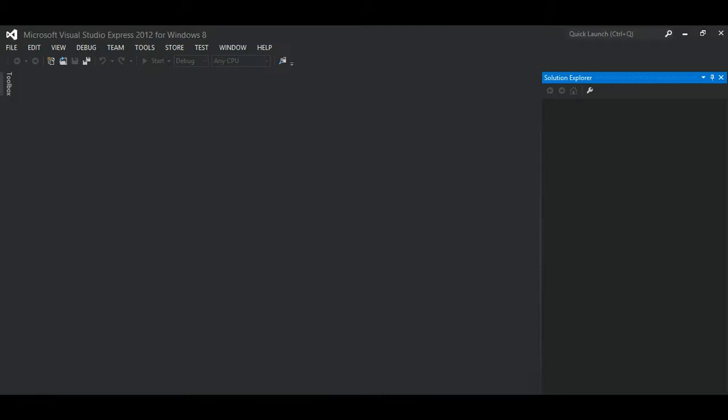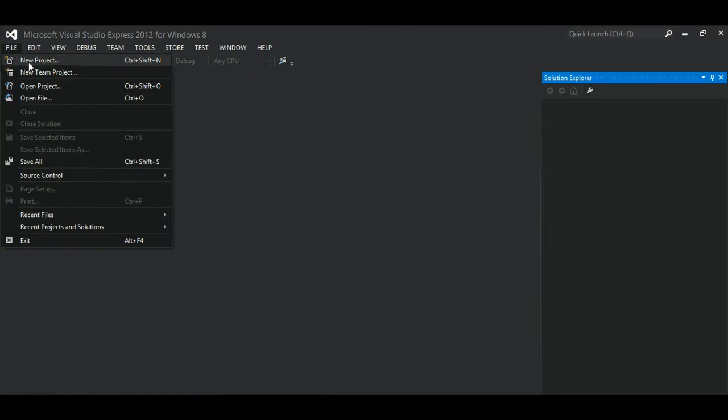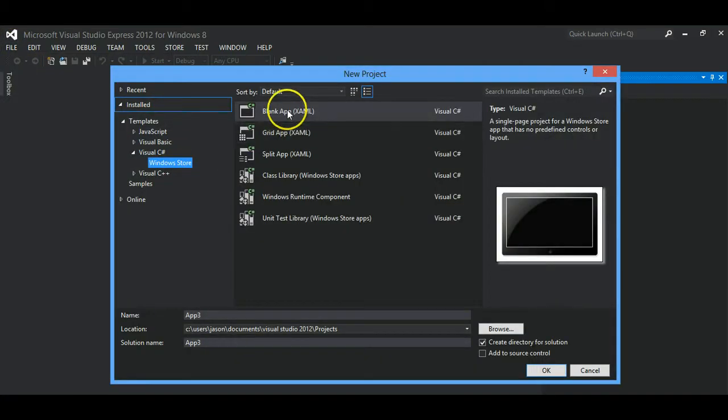Hi, welcome back to the video on programming Windows 8 apps. In this video, we will create a slightly more comprehensive app. So what we'll do again is go to File, click on New Project, create a blank app first, and we'll call it a simple alert app. Okay, click OK.